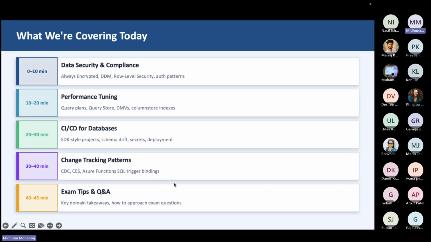Okay, so here's what we're going to cover today. There are five major stops. The first is data security and compliance, which is about 10 minutes covering all the mechanisms SQL Server uses to protect your data from unauthorized access. The second is performance tuning. The third is CI/CD for databases, another 10 minutes on treating your database schema like code and deploying it through pipelines. The fourth is change tracking patterns, another 10 minutes on how SQL Server captures data changes. And finally, 5 minutes for exam tips and your questions. Keep your Microsoft DP-800 study guide open if you want, and I'll reference specific topics you may want to review in depth after today. So let's get started.